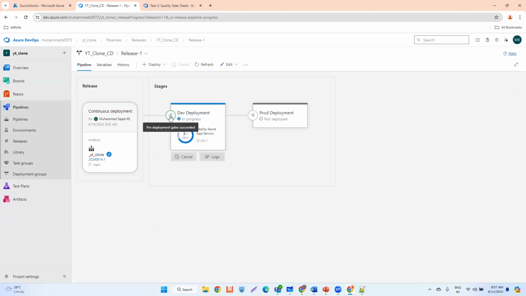Here we can see green, which means pre-deployment gates are succeeded. Like this, we can configure if our organization has some kind of policies. In the check, we can see whether we are aligning with the policies or violating them, and we can check that with the help of this also.